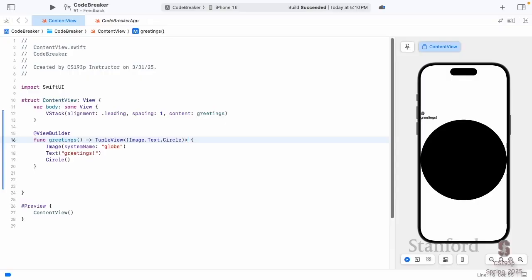Now, we never type TupleView because look how complicated that already is. I just have an image, a text, and a circle, and I get this thing that is complicated. Imagine I added 5 more things to that. It would just start getting out of hand really fast. So what are we going to do here?